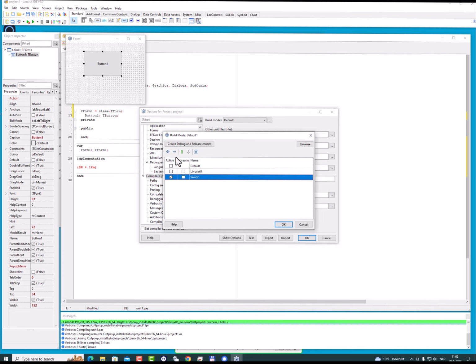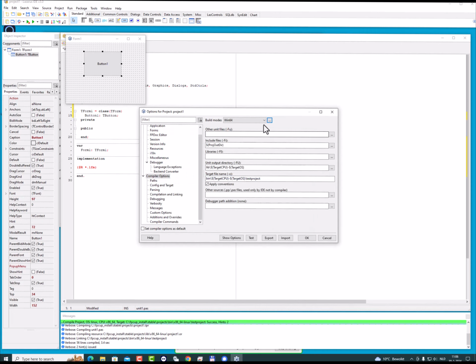And now I'm going to make, based on default, a Win64. Okay, I've created a default, so there is a default build mode, and a build mode for targeting Linux, a build mode targeting Windows 32, and a build mode targeting Windows 64. I'm pressing OK, and now I can see I'm in the Win64.